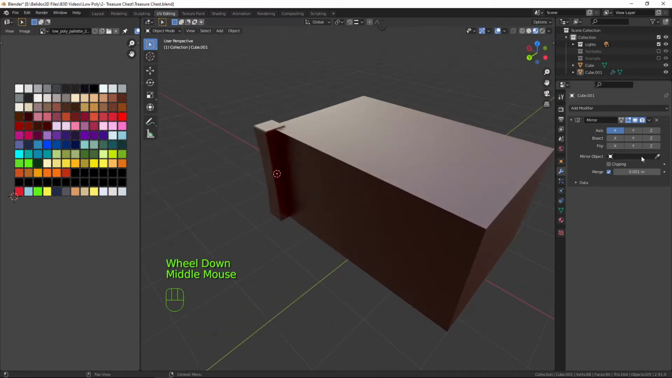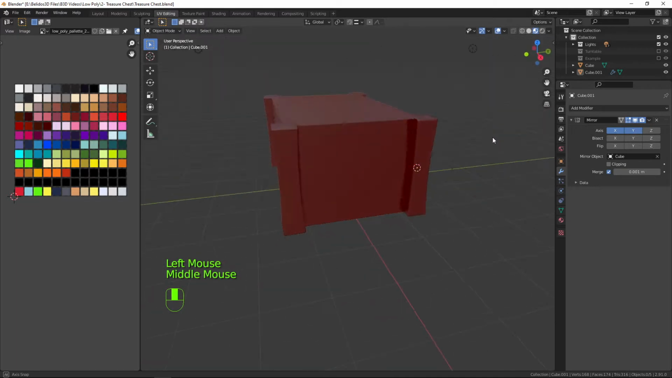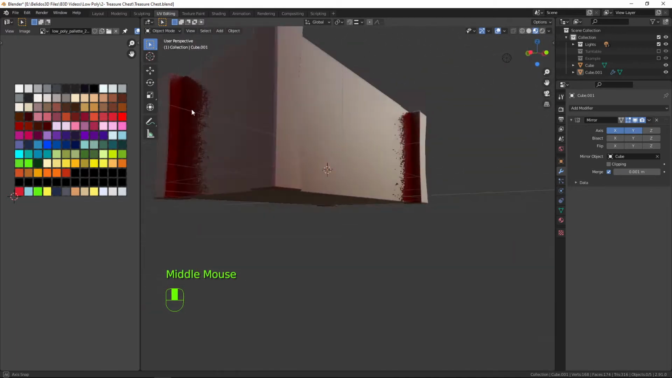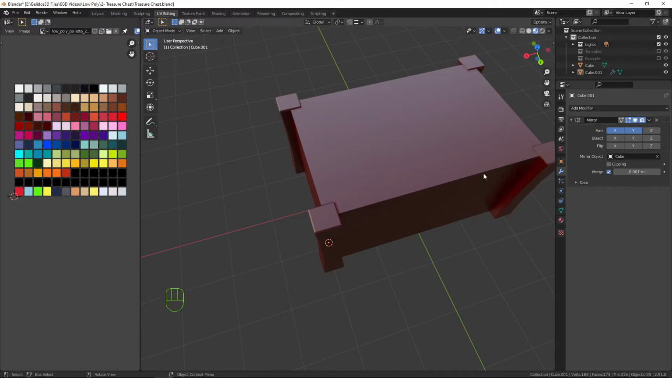So I simply go to the pipette here and then select this object here, and as you can see it's mirrored across on the x-axis. And if I tick the y box, that will then give me a nice little mirror across the y-axis. Okay, one more thing to do.